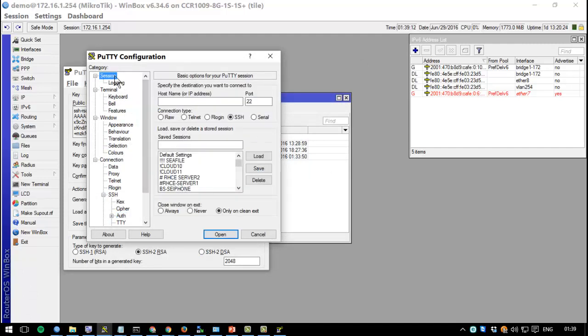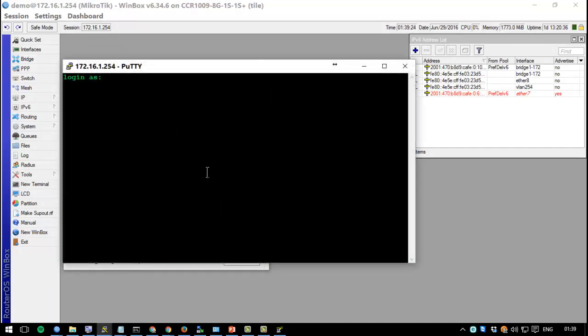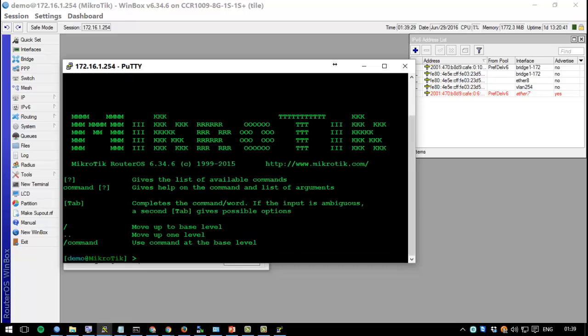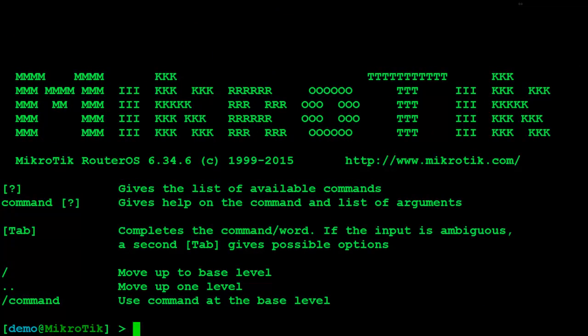Then we go to the session and we input the router's IP address to reach the SSH port, which is 22. Login, demo, and we're right in. No password. That's the magic of using public key authentication. Okay, so as you can see, we're inside our MikroTik CLI without a password.